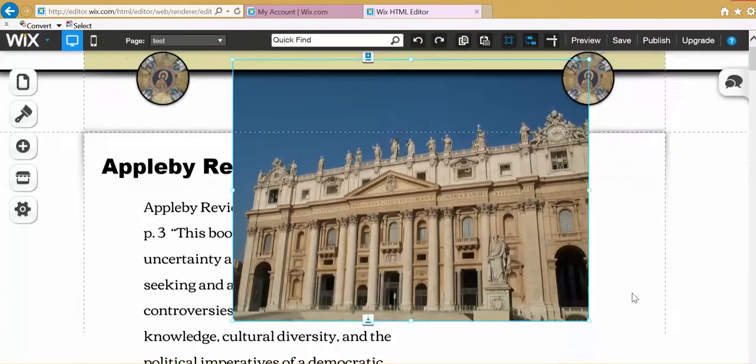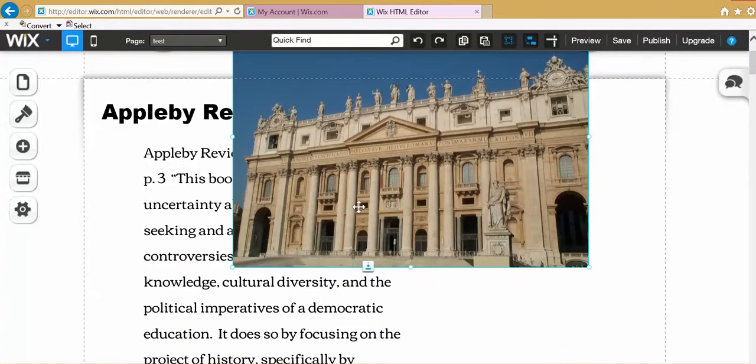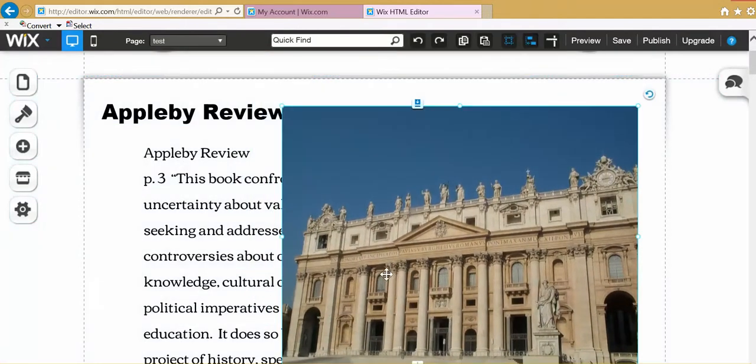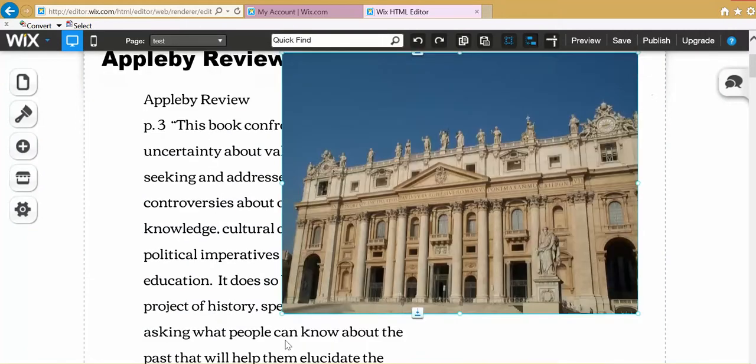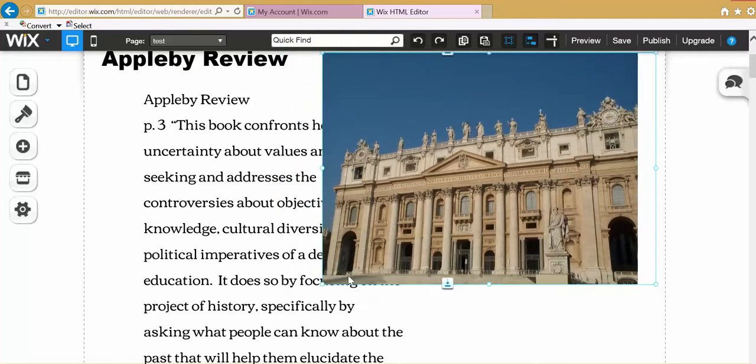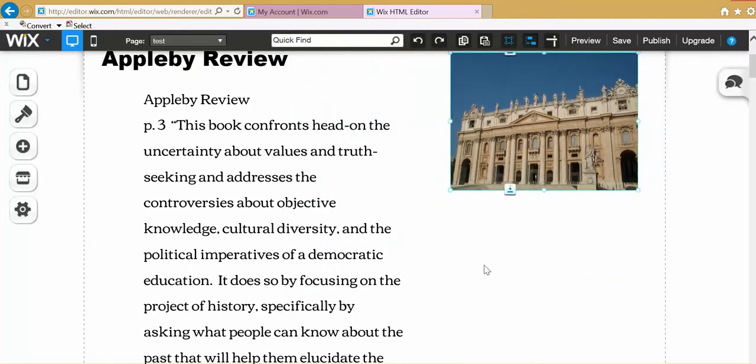And you can see what it's done is it's dumped it into my page. And again, this is all drag and drop. You can resize your image. If you want to keep the perspective the same, click on your arrow. Oh, let me bring that up. Click on the corner and hold down Shift, and that will keep your picture in perspective.